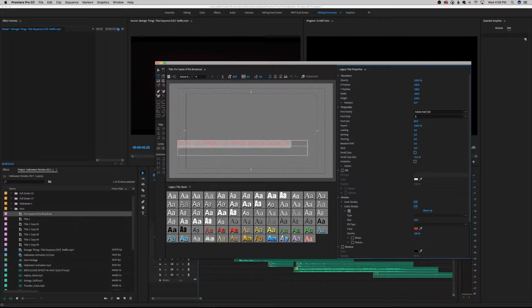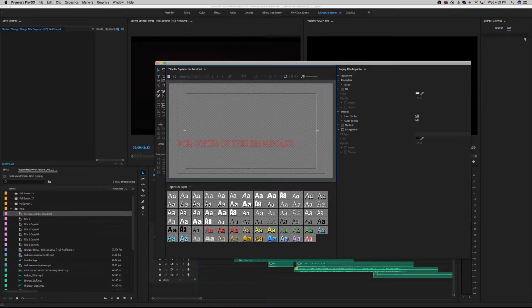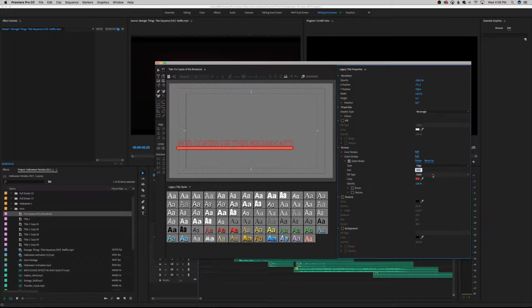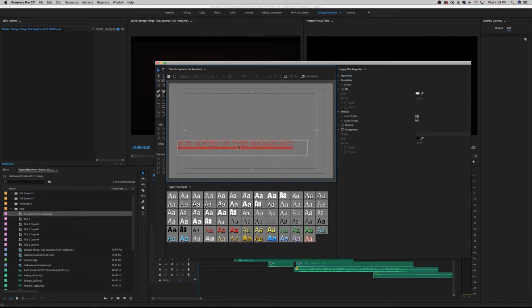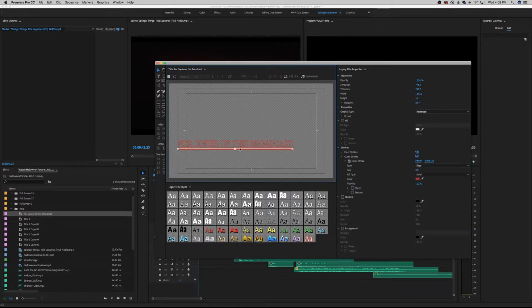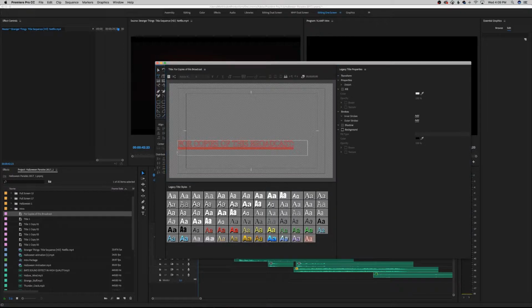And we're going to bring that text down a little bit. And now what we're going to do is we're going to create a little rectangle in the same way. And I want to bring the outer edge of that down to maybe like 10 or something, or actually even smaller. Yeah, that looks pretty good. Broadcast.